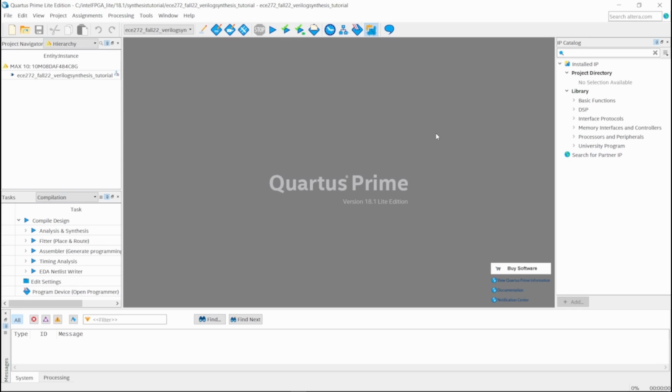In this video, I'm going to show you how to take a Verilog file, compile it in Quartus, and then see that netlist of logic gates connected together. So you'll need a project. This can either be an existing project, or in this case I made an empty project.